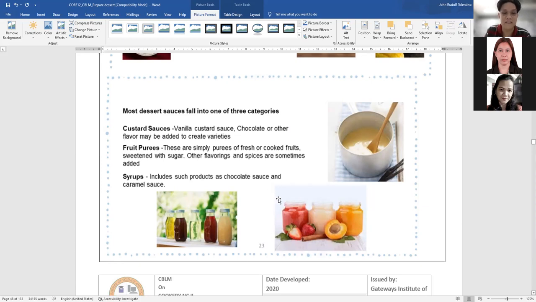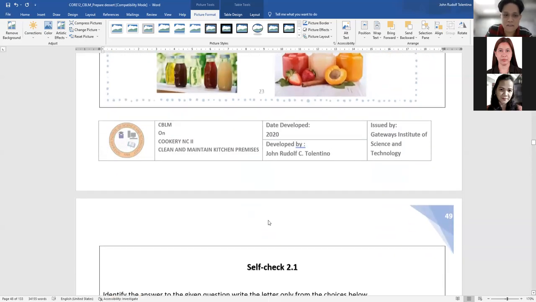And we have here the syrup, such as chocolate sauce or a caramel sauce. Chocolate sauce is from chocolate bar added with sugar. Ang caramel sauce is sugar plus oil or fats, then we add sugar on it to make it sweet. That is caramel sauce natin.